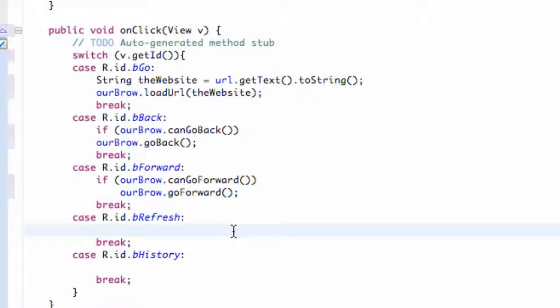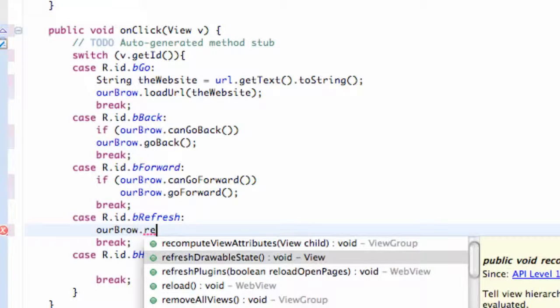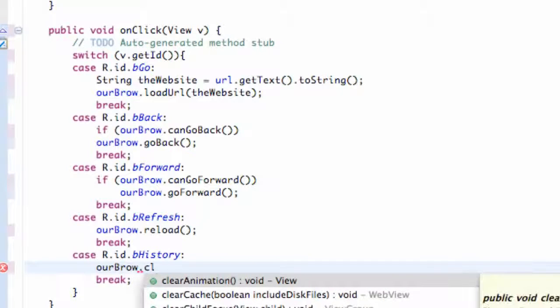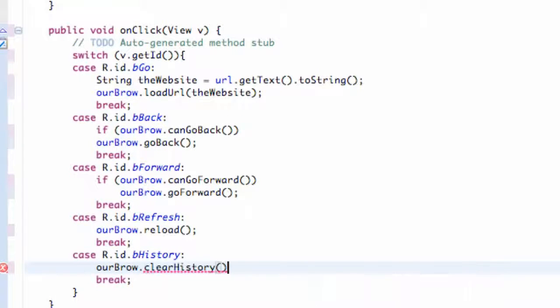for web view. Now the refresh, we're going to again say something like our brow, again referring to our web view, and we're just going to simply go dot reload. So it's not actually refresh, but it's reload. Still a pretty easy method to remember, and that's just going to reload the website. And then for example, if we want to clear history, so we go through 10 websites and we want to clear the history, so our go back button won't work anymore, to do that, we're going to say our brow and then dot clearHistory. So that one's pretty easy as well.